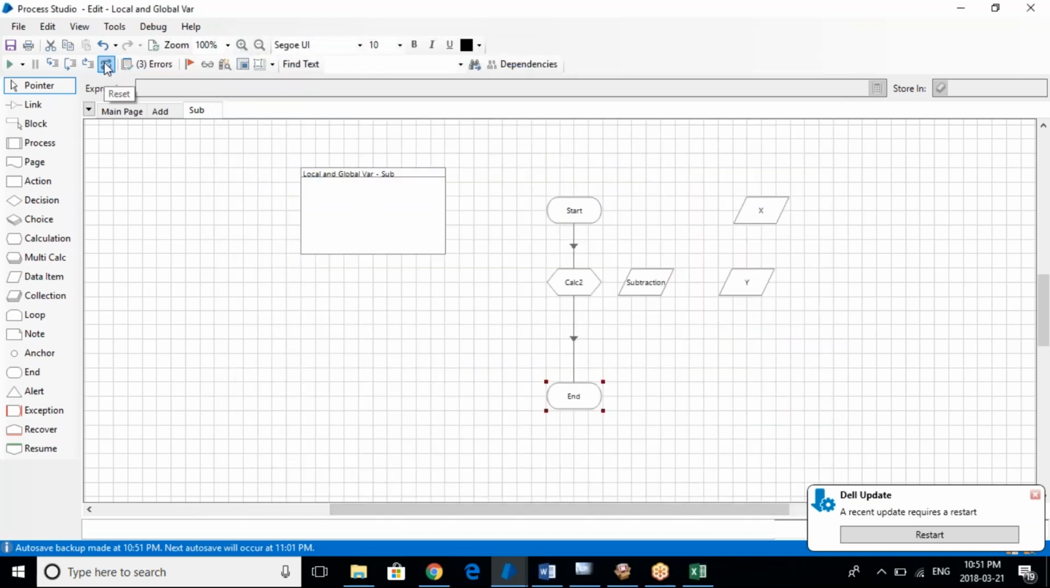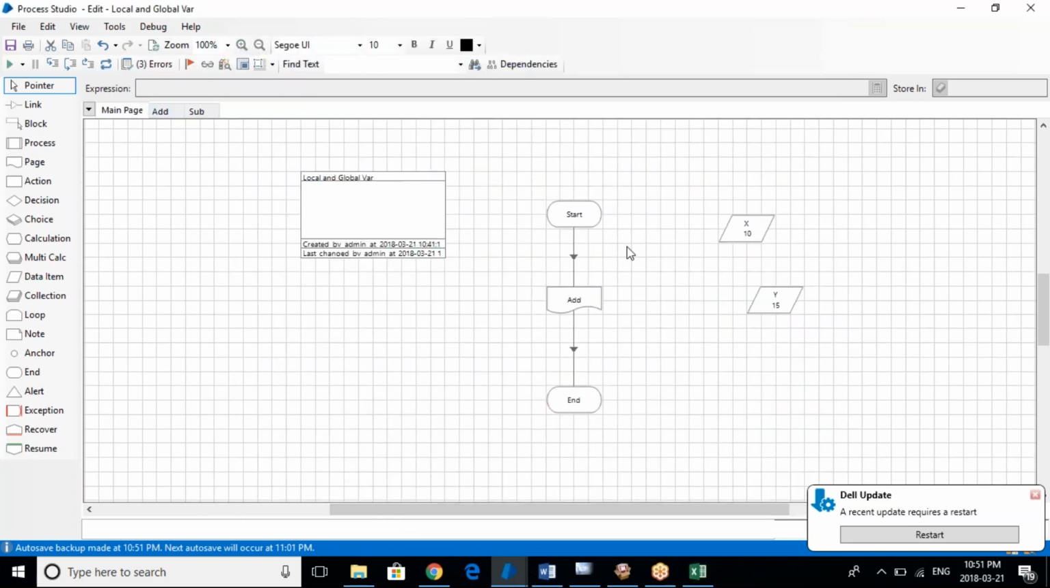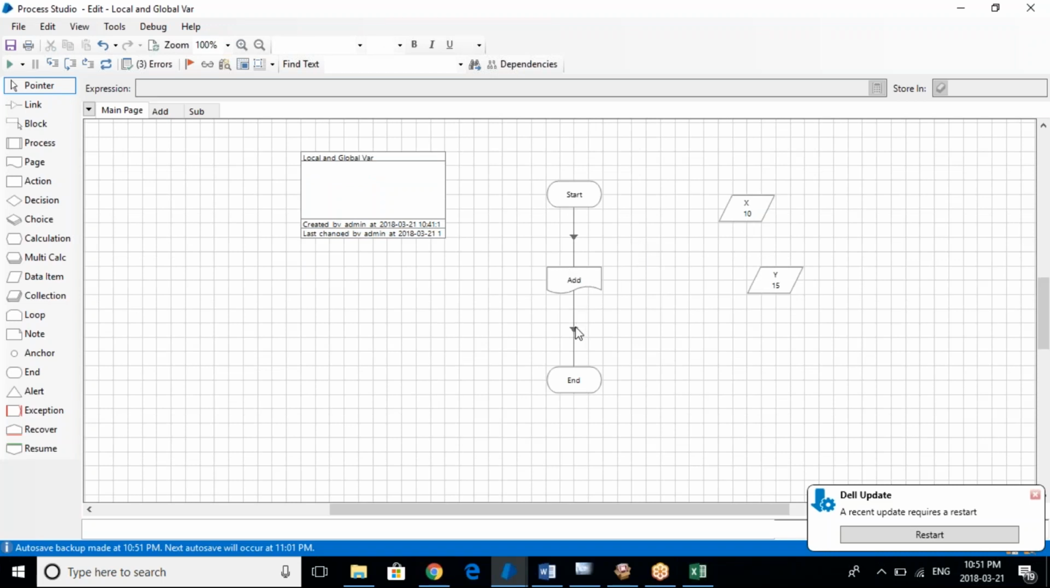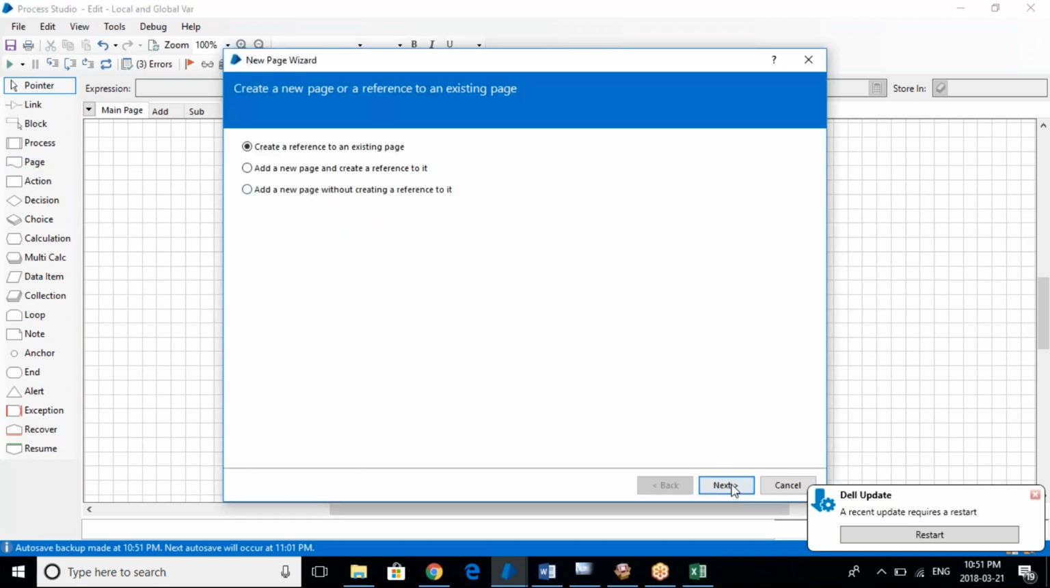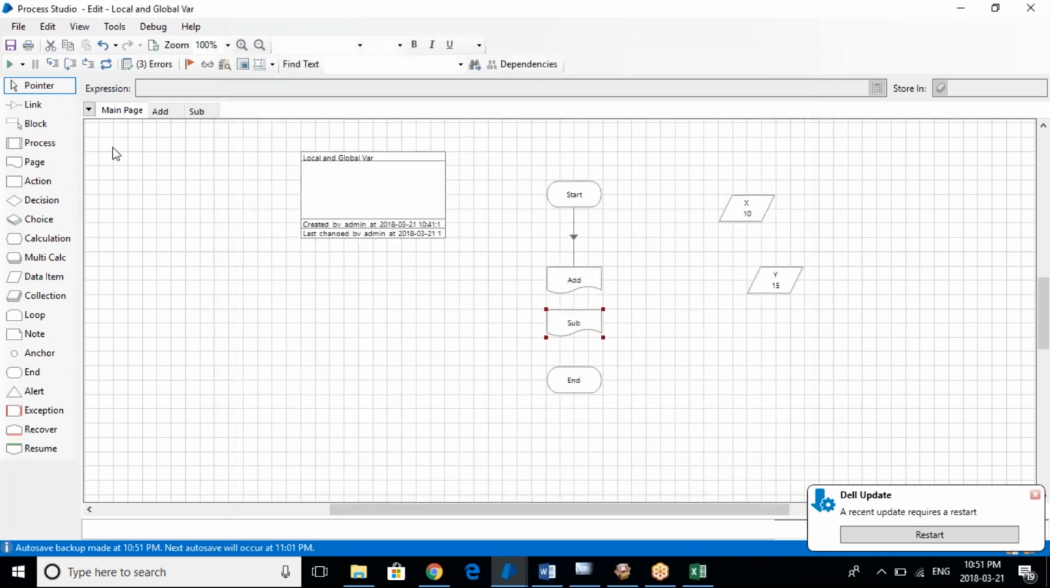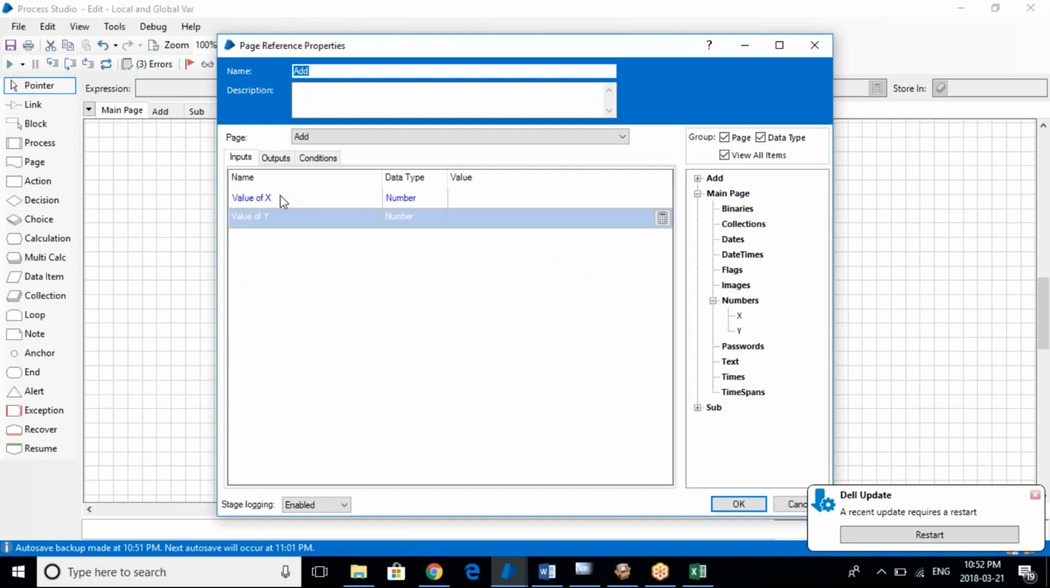Now as soon as you go to the main page, here you have two sub pages: one is add and one is subtraction. Okay, so let me link it. Now as soon as you go to the add page and you are in input, see, whatever input value we created in the start stage of this addition page will be reflected here in the main page in the input column, the value of x, right?